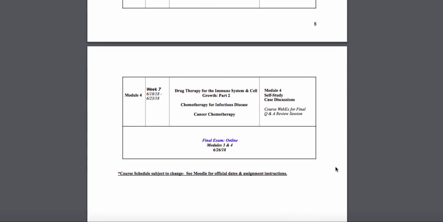Module 4 is a little bit different because it's only 1 week. This is when we look at drug therapy for the immune system and cell growth. This is when we look at different antibiotics. We look at chemotherapy. We look at different agents like that. I do put up a module for self-study case discussions because it helps you focus in on what areas are important to know, and it provides an application. So I will post those within the course form as well.